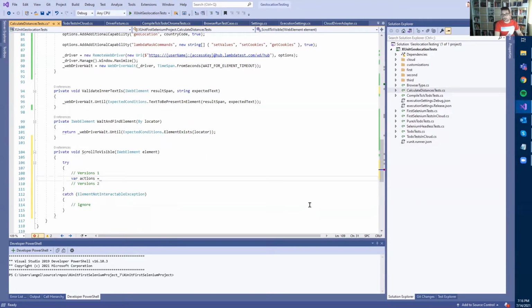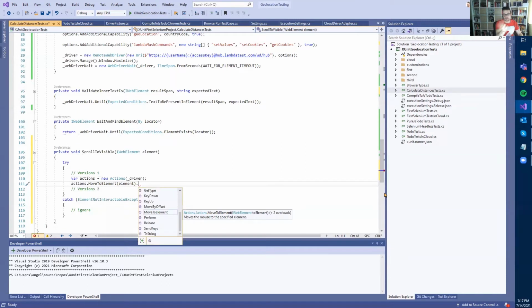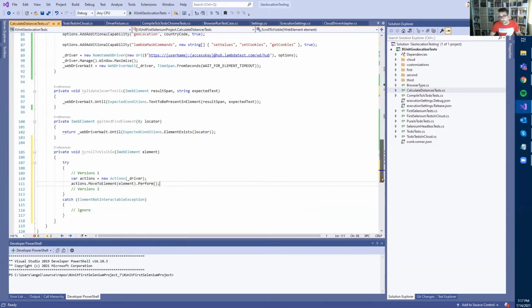The first version, which is the default in WebDriver, is to use the actions, the special actions class. We need to add a using to Selenium interactable. Here we need to apply the driver, and then we can use this actions class to move to the elements that we already found before. Basically this will scroll down, and at the end we need to call the perform method. As I said, I tested this on this particular website, and it wasn't working very well every time.